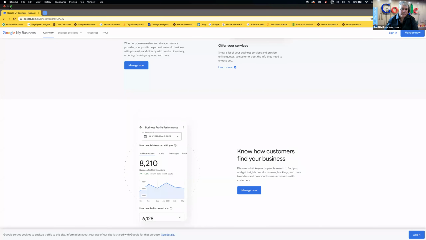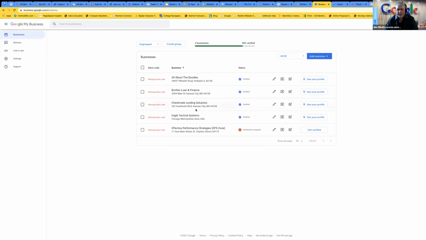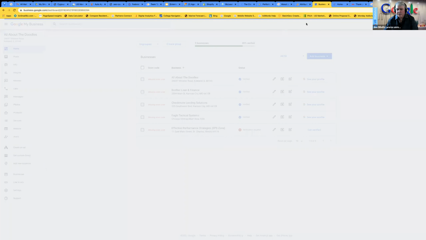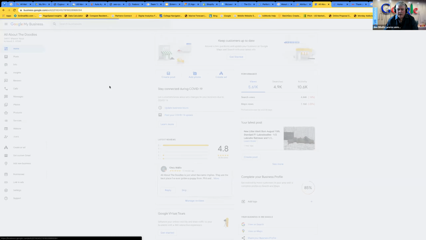Now, in the real world, not in an incognito browser, this looks like this. So I'm going to show you another client of mine who sells Labradoodles, $3,500 Labradoodles. This is his Google Map listing on the inside.